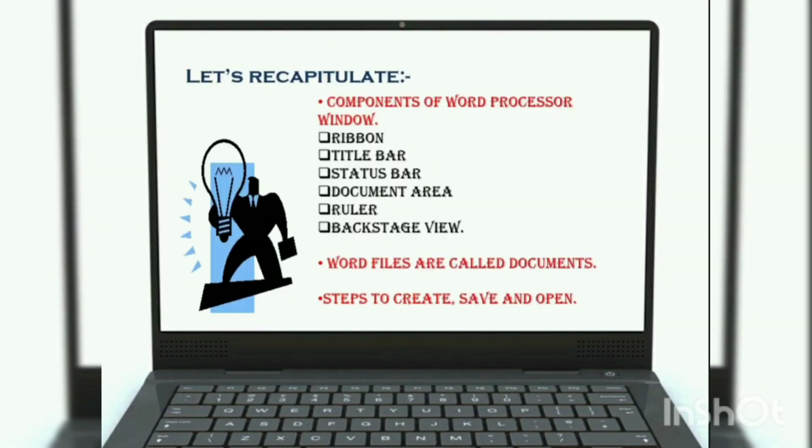Let's recapitulate first what we have read in our previous class. We read about the components of the word processor window in detail, that is the ribbon, then title bar, status bar, document area, ruler, backstage view. And then we read the most important thing, that is word files are called the documents. Then we saw some steps to create, save and open a word document.